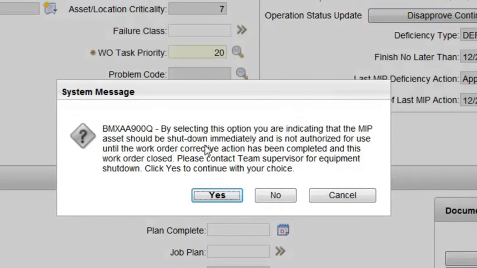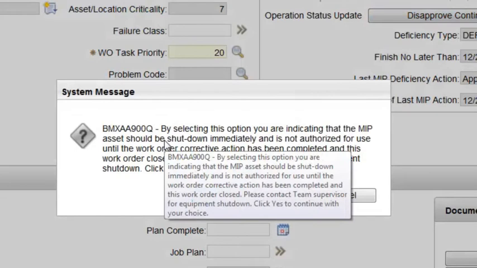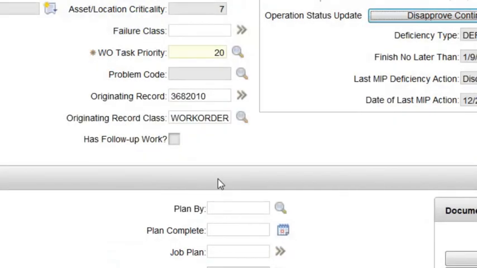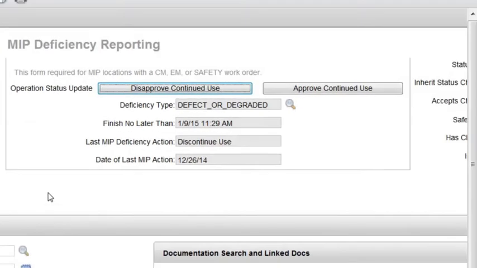It emphasizes communication, so people need to call each other, go and see each other to make sure the equipment shuts down. As soon as that is said yes, then the dates change. The finish no later date now pops 14 days ahead, so that you're given 2 weeks to correct the matter. It says that discontinued use was decided, and this is the date that that action was taken.